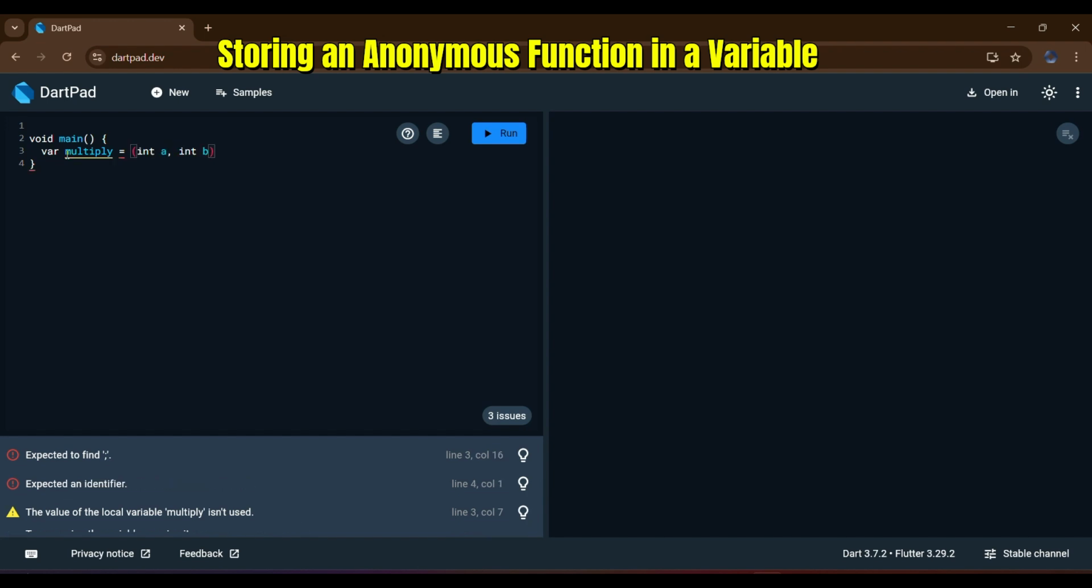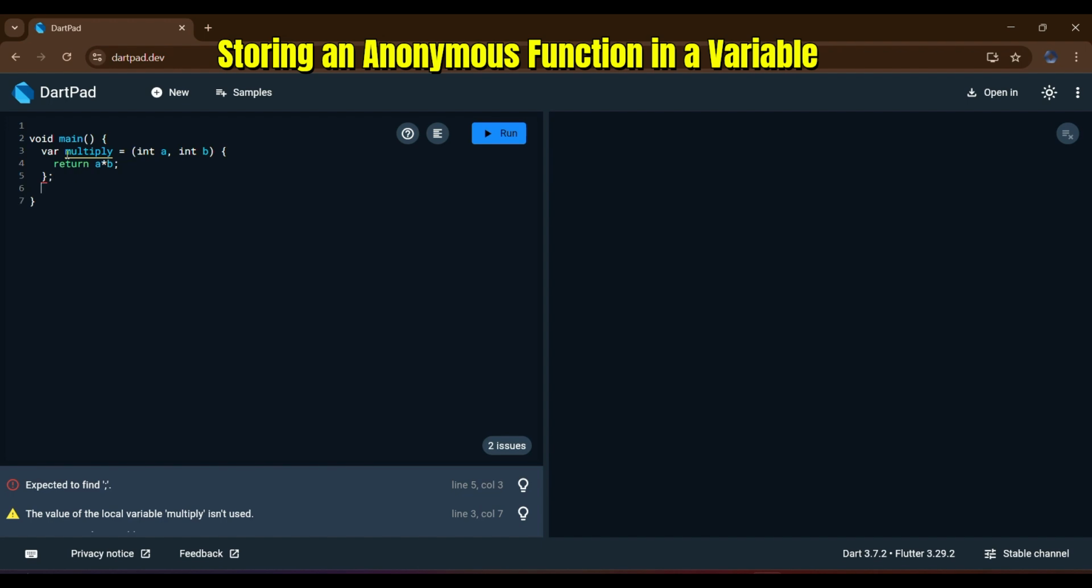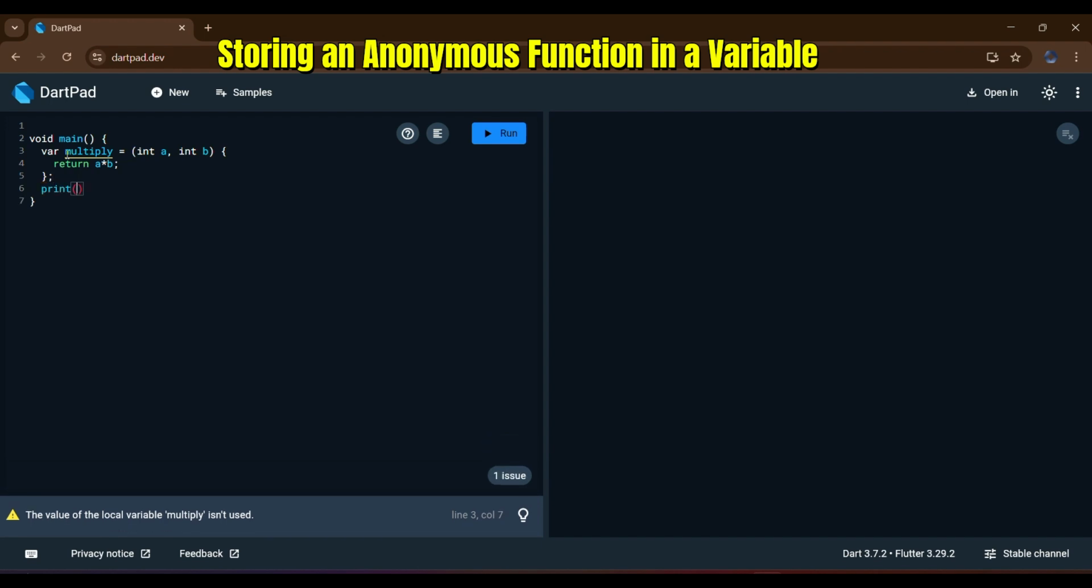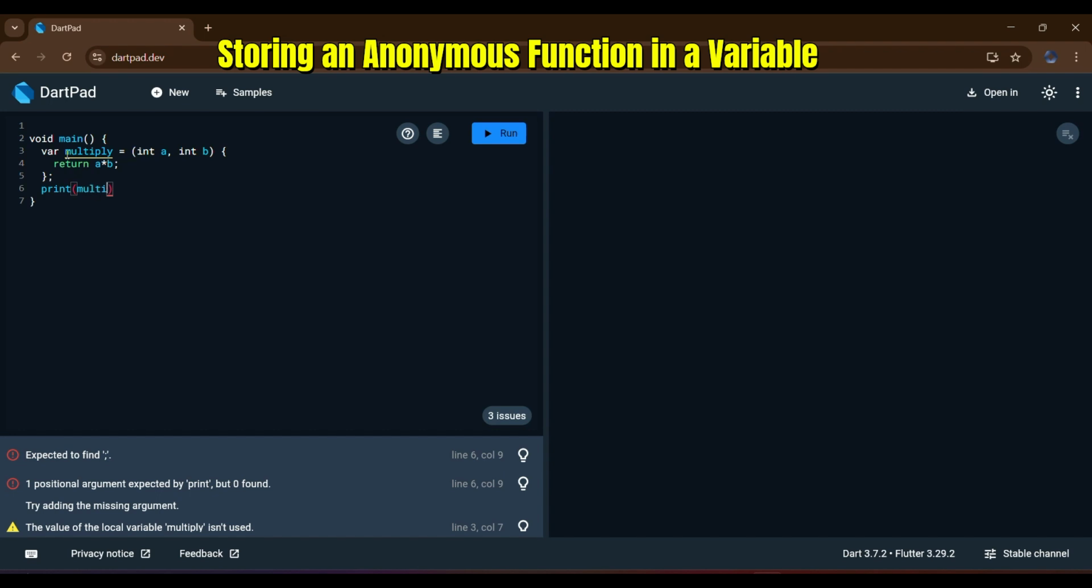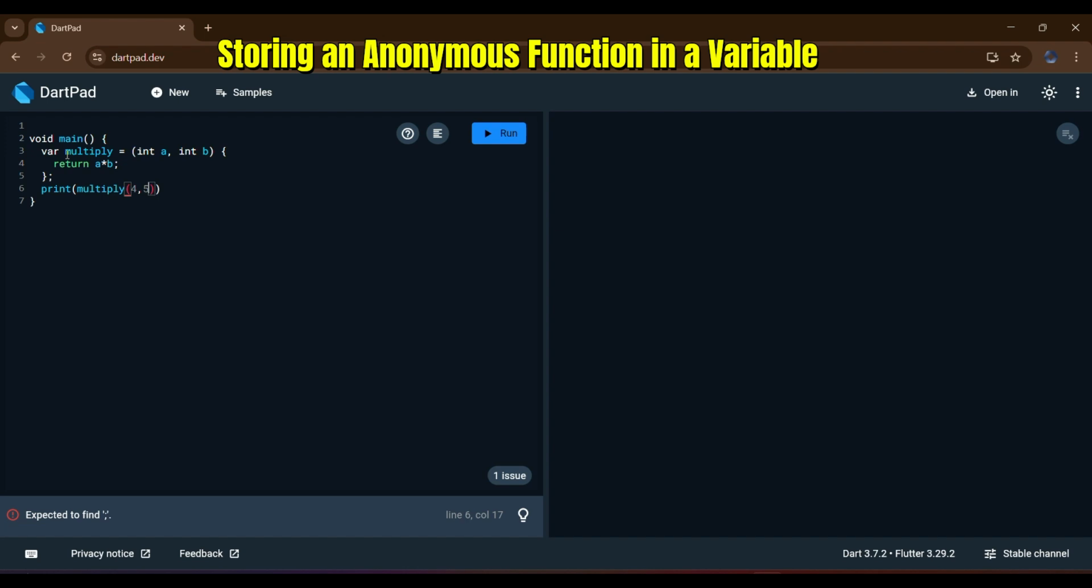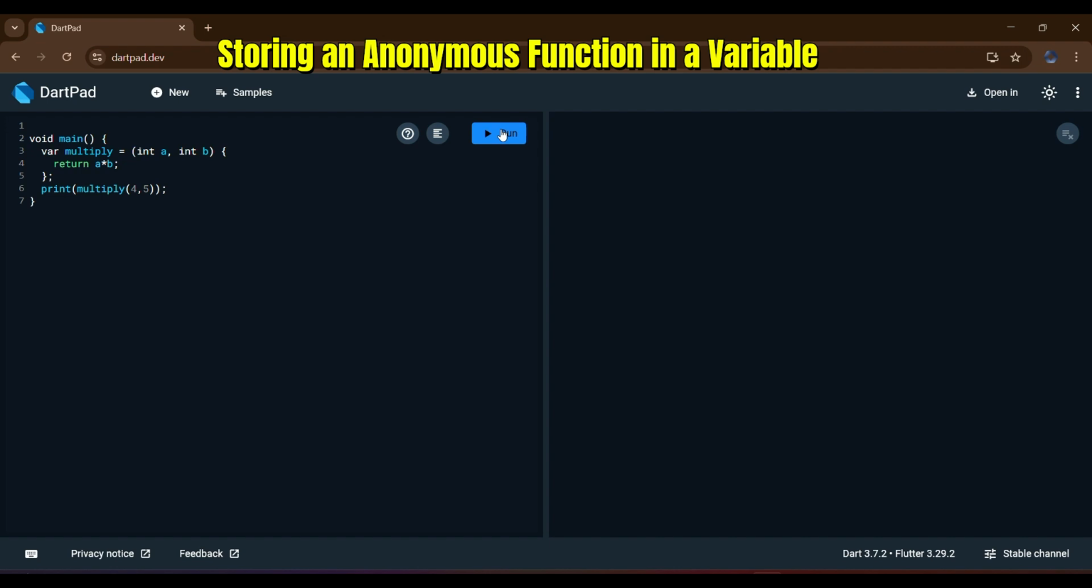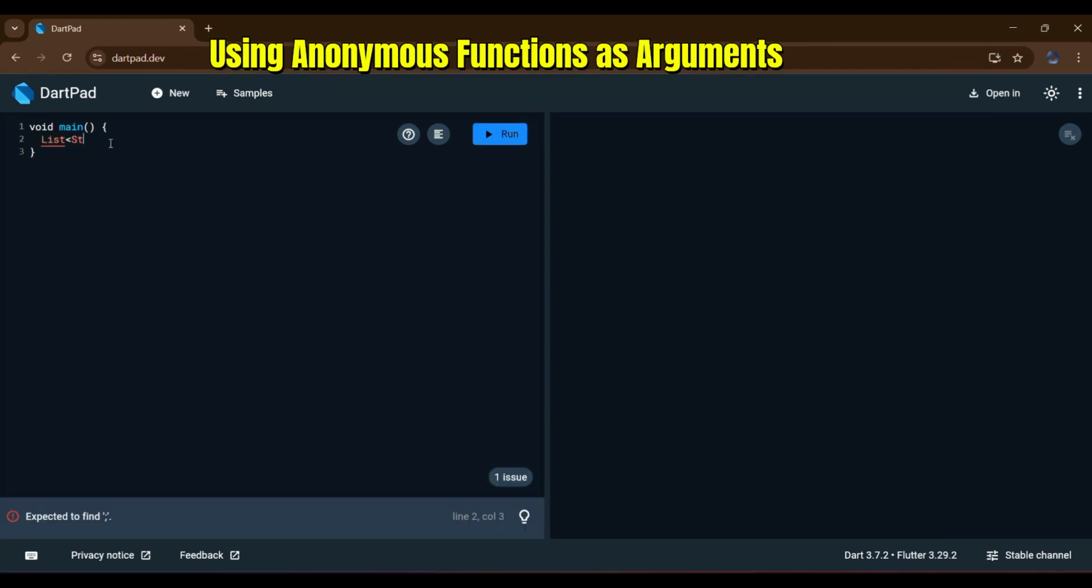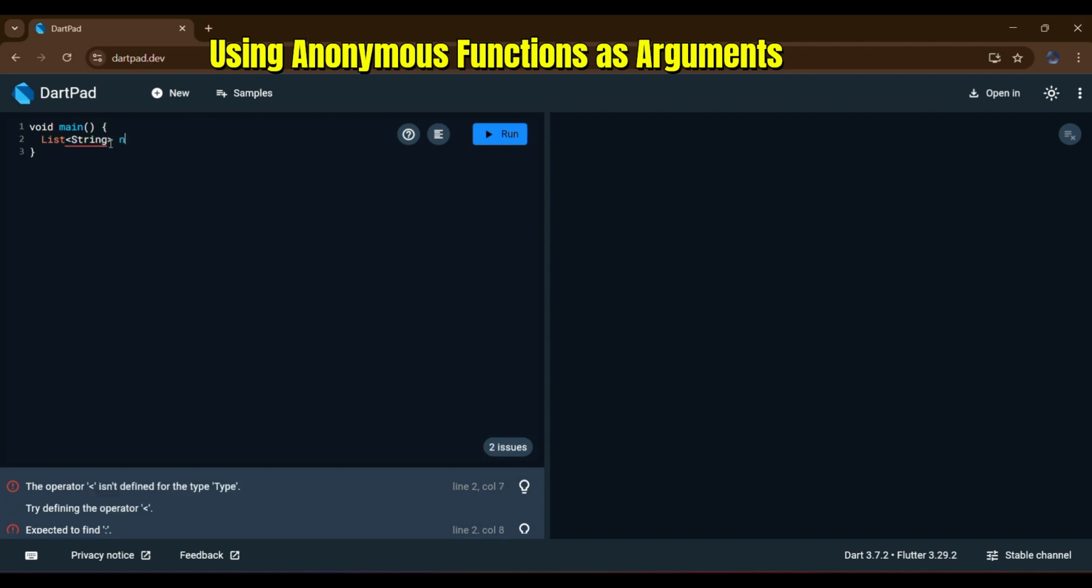Here, we are assigning an anonymous function to a variable called multiply. This function takes two numbers, multiplies them, and returns the result. Since it's stored in a variable, we can use it just like a normal function. When we call multiply(4, 5), it executes the function and returns 4 times 5 equals 20. This method allows us to define functions on the go, making our code more flexible and efficient. We can pass anonymous functions as arguments to other functions, like forEach.